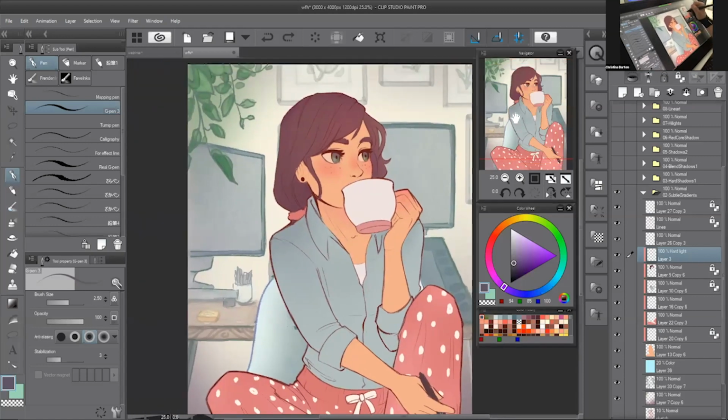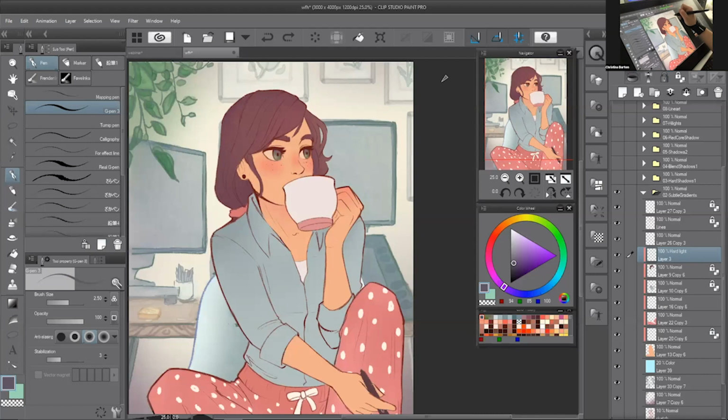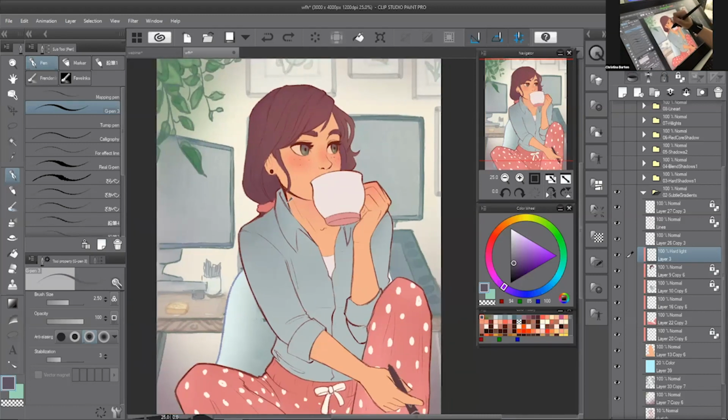So from here, again, you're not trying to be super specific. For this piece, I wanted the light to come from a window on the right. So that means the shadows are going to be over here. And again, because it's clipped, I can just paint over the top, and the edges will stay where I need them to be.